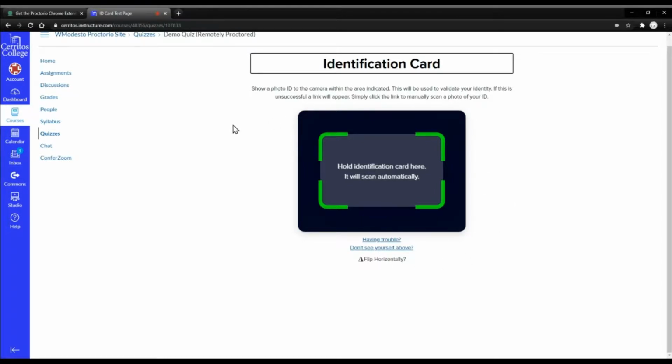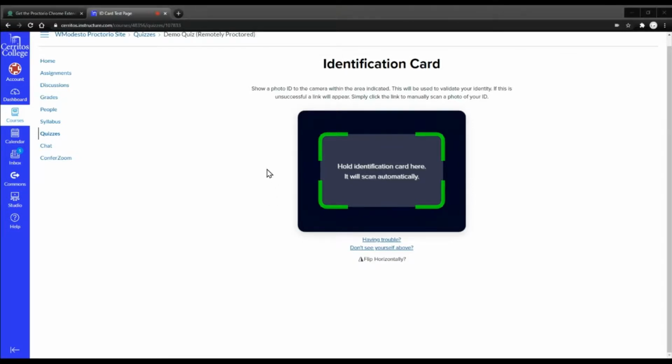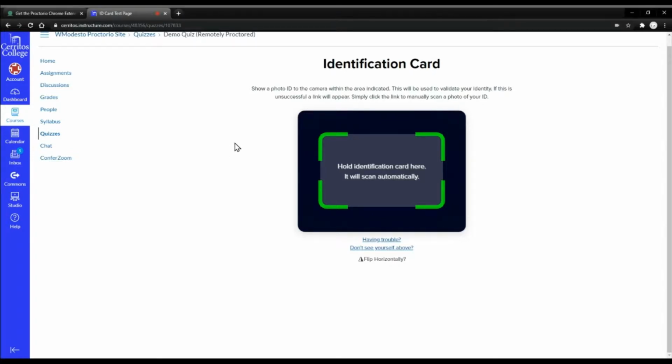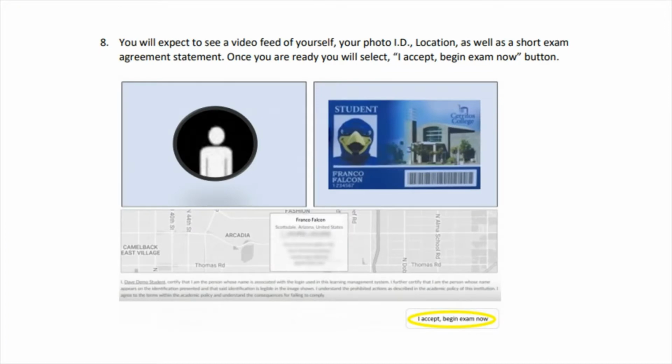You will now be asked to present a photo identification card before you enter the exam environment. Hold your ID in front of the camera within the ID field. You will expect to see a video feed of yourself, your photo ID, location, as well as a short exam agreement statement. Once you are ready, you will select I accept Begin Exam Now button.